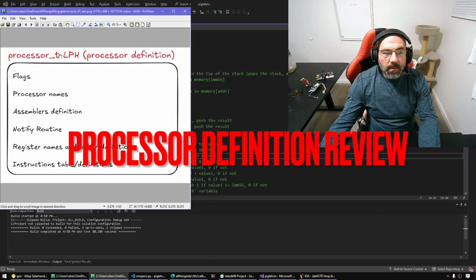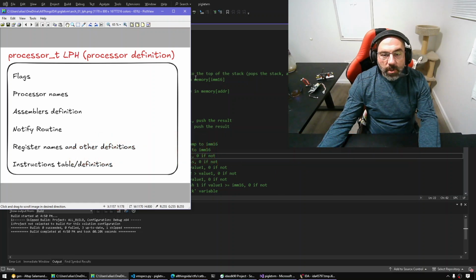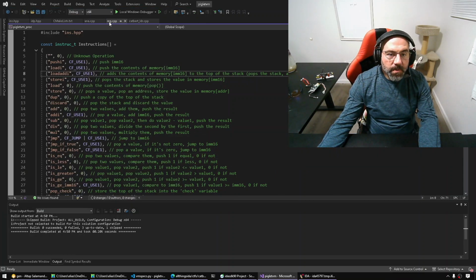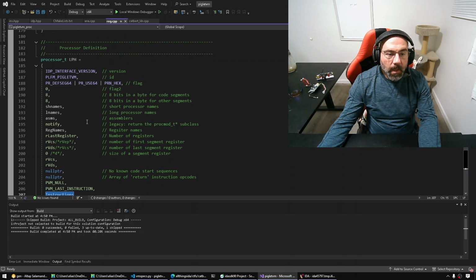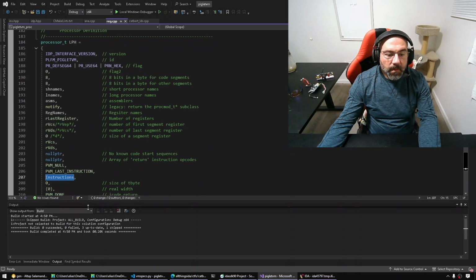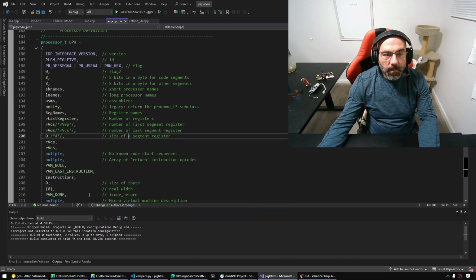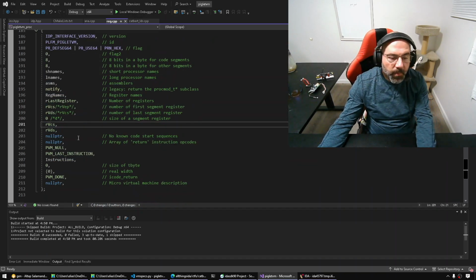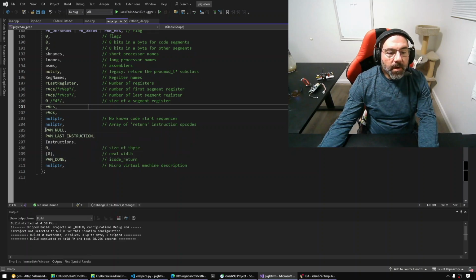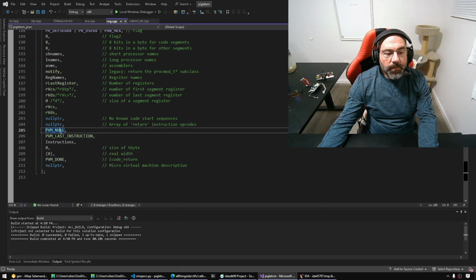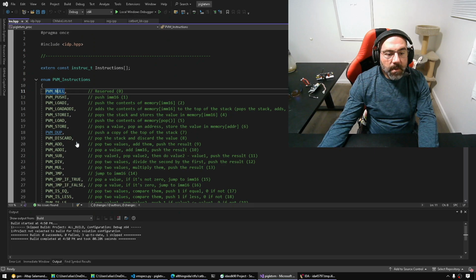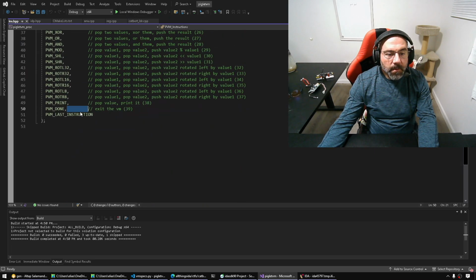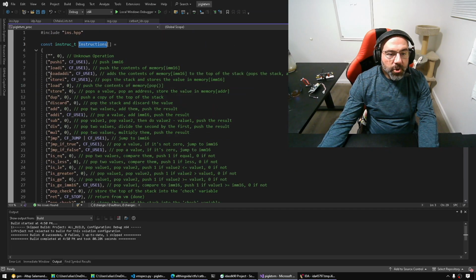So this is the LPH in general. If I go back to the source code, in essence, I covered the beginning phases of developing a processor module. Flags, processor names, registers definition, a bunch of attributes, instructions. So the instruction enum, the first instruction starts at 0, and then the last one here, and then the instruction table.